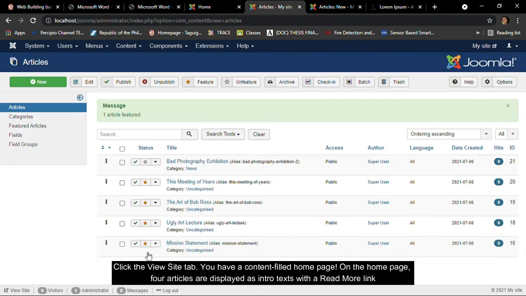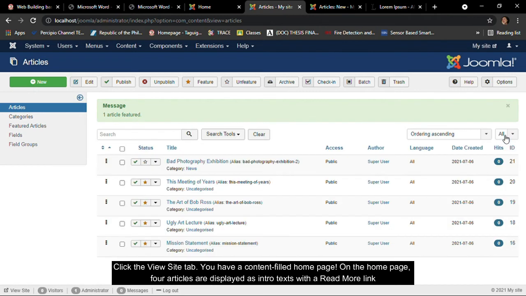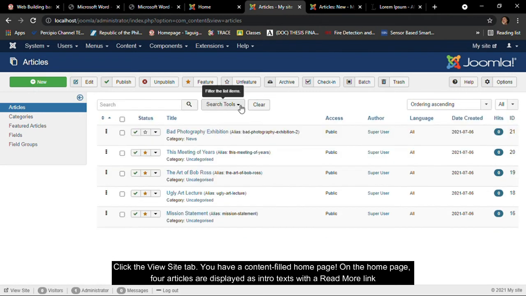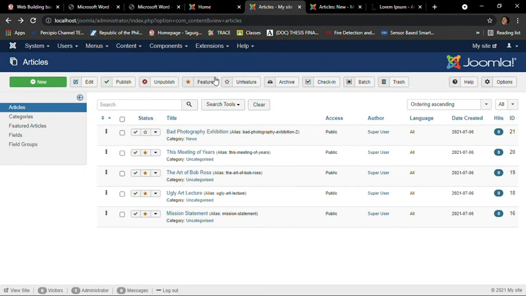Click the View Site tab. You have a content filled home page. On the home page, 4 articles are displayed as intro text with the Read More link. Then the last step, step 3, adding extras through extensions, components and extensions.